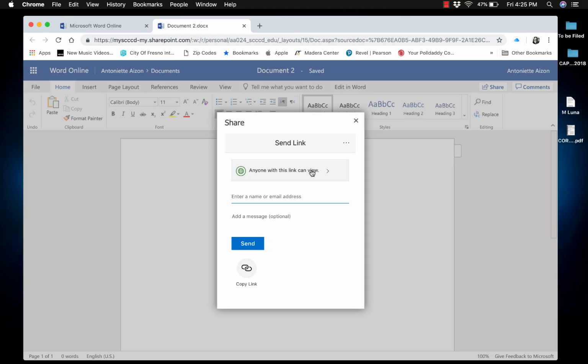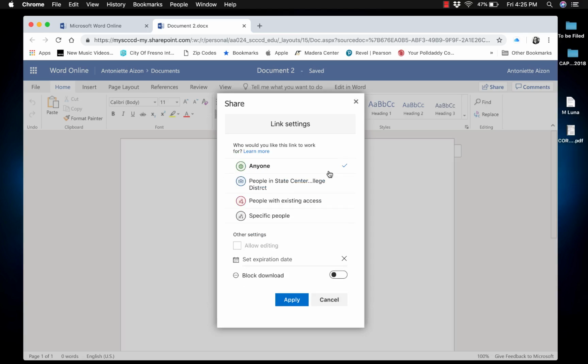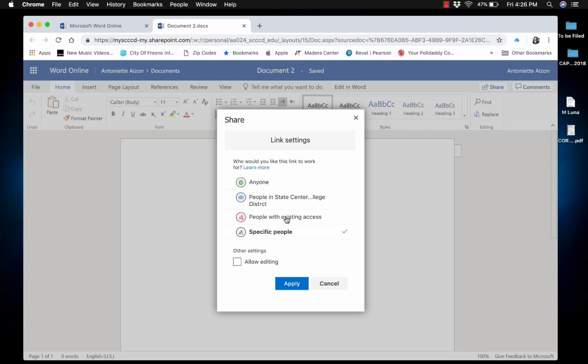What they would have to do is just download and edit, and then it becomes a whole other document. So if you want people to have editing privileges and you actually see the changes, what you would do is hit the arrow, and then you have to specify who you want to have access to. So in order to allow editing privileges, you would actually have to hit the specific people.